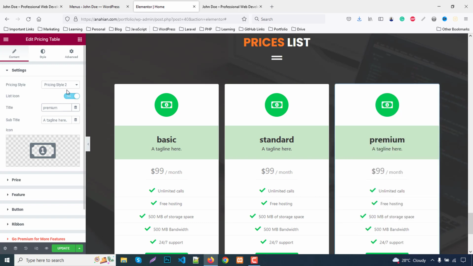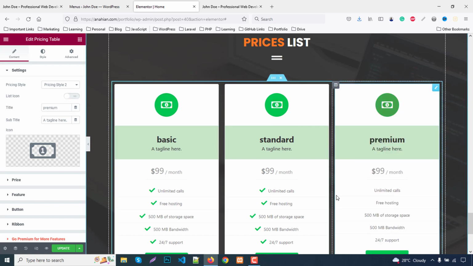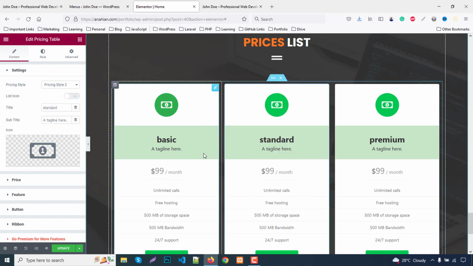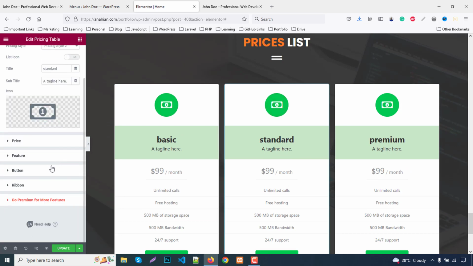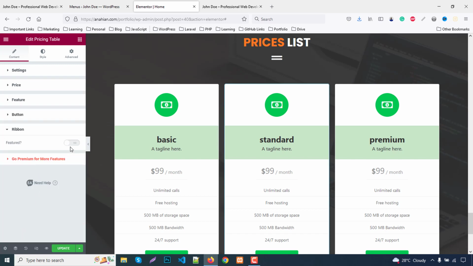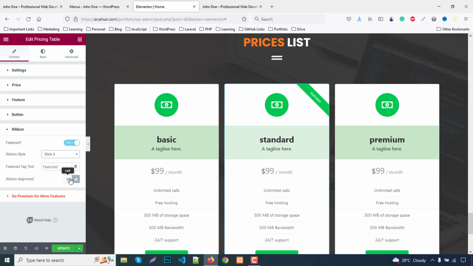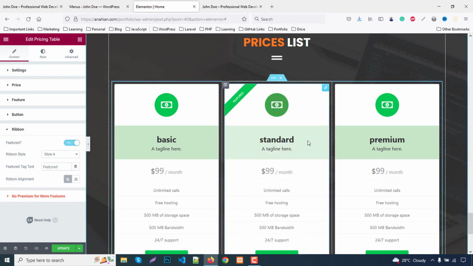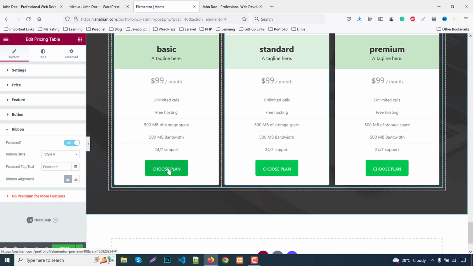Okay, we don't need the list icon, so we turn off this icon, and from here turn off this icon and this icon. Then for the second item we can use our featured. For the feature ribbon, just enable it here, style 2 or style 3, style 4. Okay, we can leave it here. Fine, so we can go to our style part and choose plain.